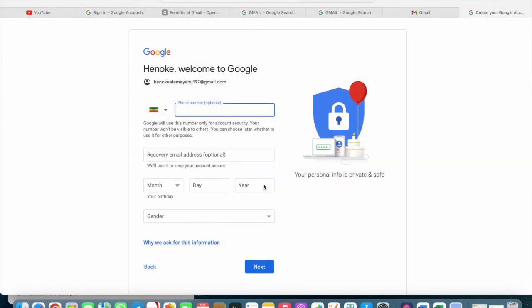After that, Google needs to verify our phone number, asks for our recovery email address, and also needs our personal birthday and our gender. So we need to enter our personal information and birthday information. Let's choose our gender. After that, you can click on the next button.